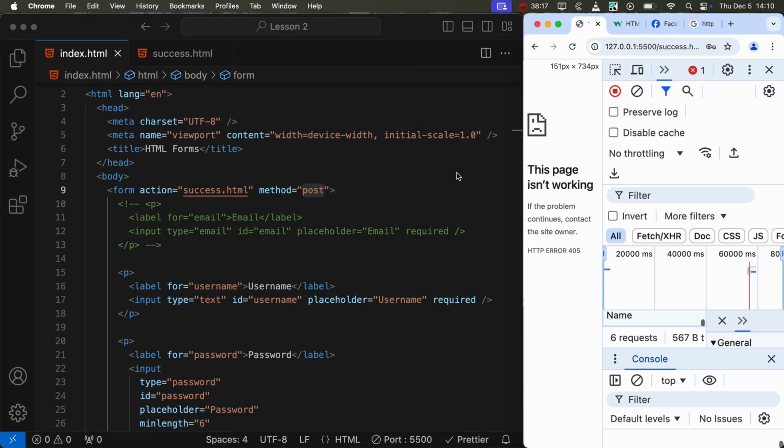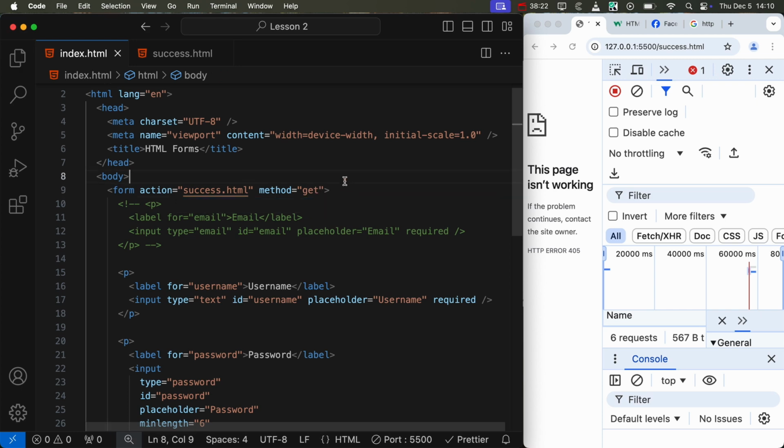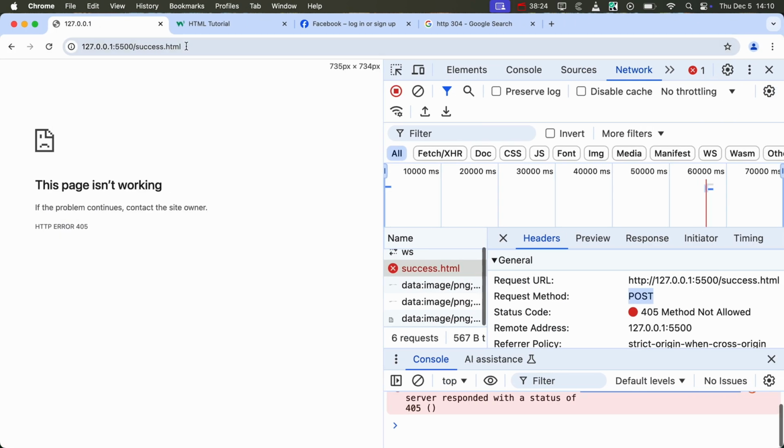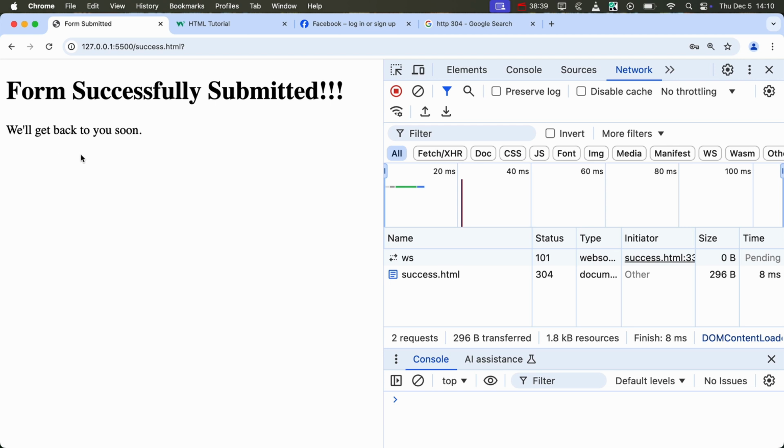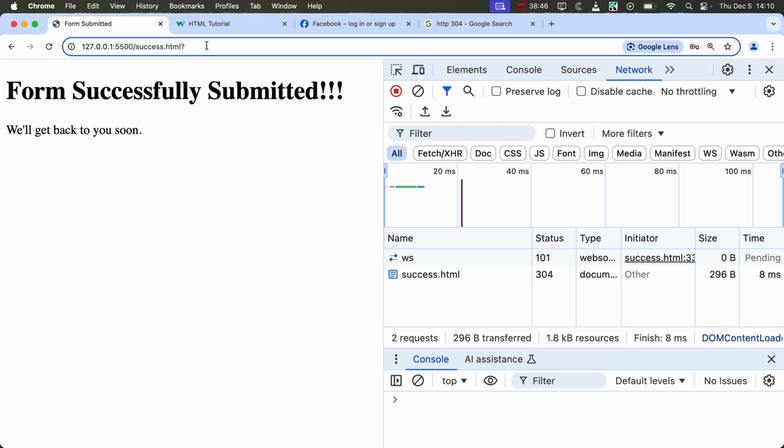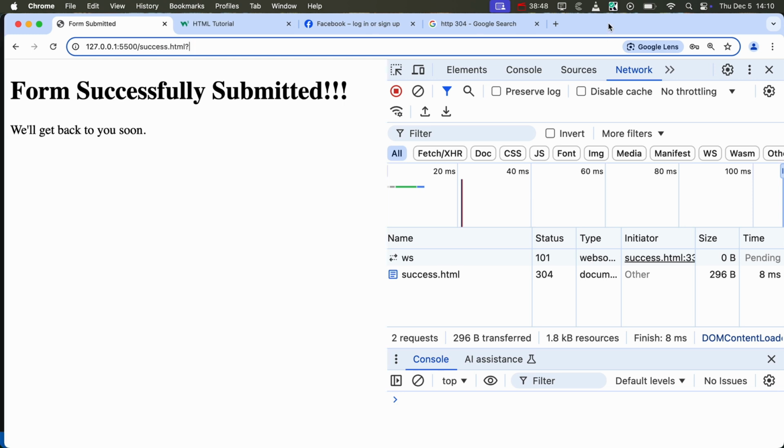So the next thing to do would be to remove this method and change it to get and save. Let's go back, refresh, and this time around, I'll put in the username. Let me put in something, John, and the password is some gibberish, and I'll hit submit. And it says form successfully submitted, and I was expecting something here, so let me check my code once more.